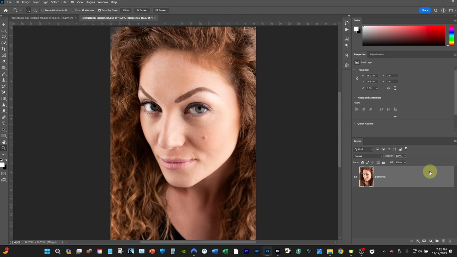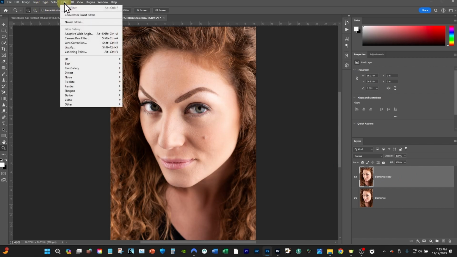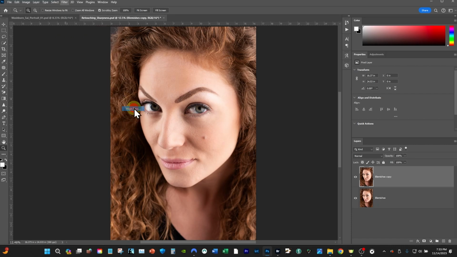imperfections for that. So to add sharpening, what we're going to do is create another layer of this. You can click and drag onto that layer again, or if you click and hit Command J, you'll create another layer on top of that. From here, we're going to go up to the top and go to Filter. Find Filter, and then we're going to go down to Other, which is at the very bottom. And then we're going to click High Pass.